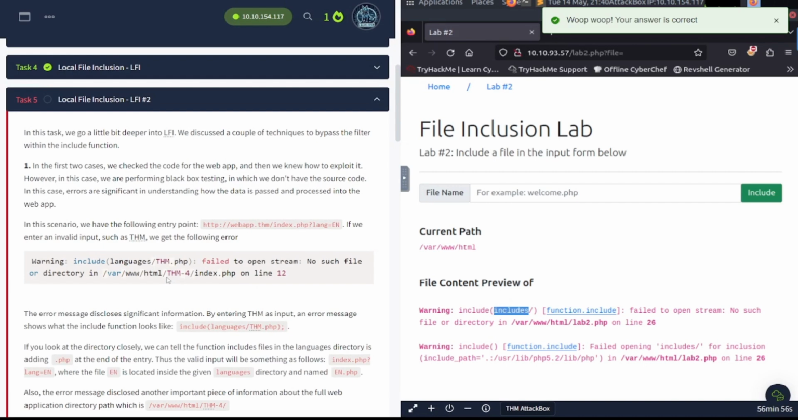We're going to talk about local file inclusion, continuing with number 2. In this task, we go a little bit deeper into LFI. We discuss a couple of techniques to bypass the filter within the include function. Number 1: in the first 2 cases, we checked the code for the web app, and then we knew how to exploit it. However, in this situation, we are performing black box testing in which we don't have the source code. In this case, errors are significant in understanding how the data is passed and processed into the web app.